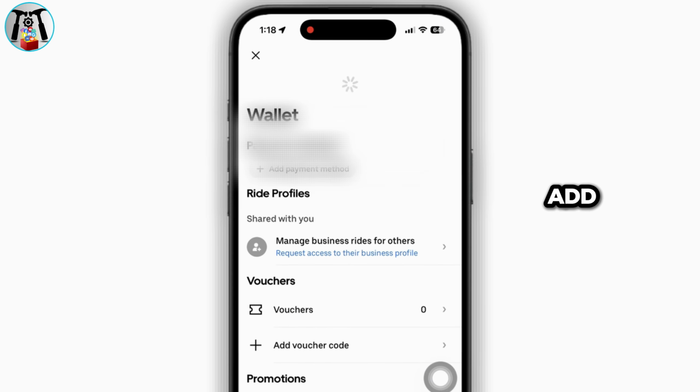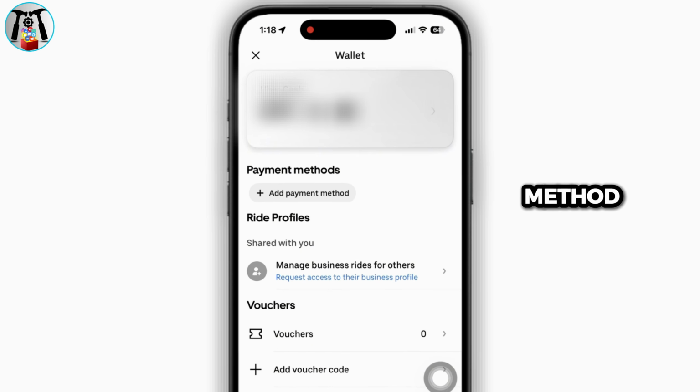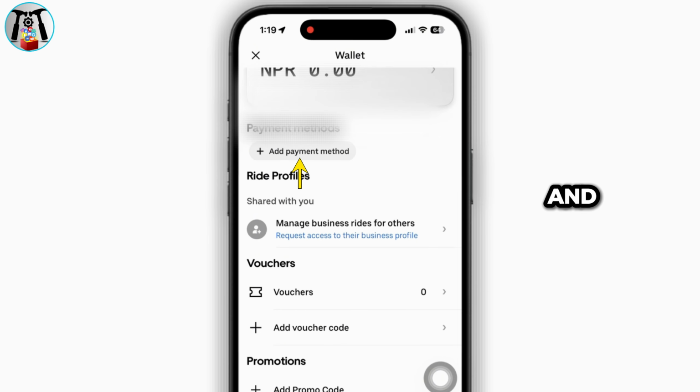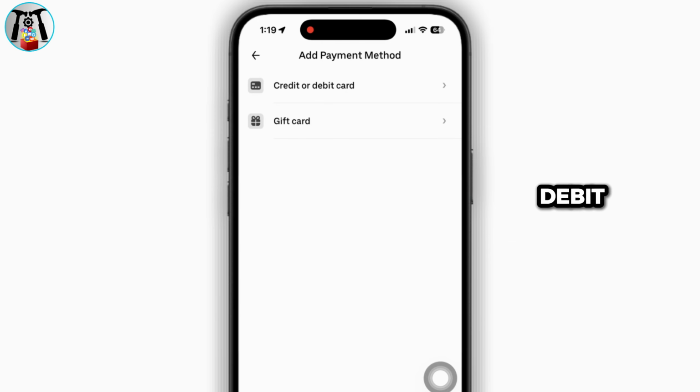Now, before you add funds, you need to make sure you have a payment method added. If you don't already have one, just tap on Add Payment Method and you'll see different options like credit or debit card, bank account, PayPal, or even digital wallets depending on your region. Once you have selected and added your preferred payment method, you are ready to fund your account.